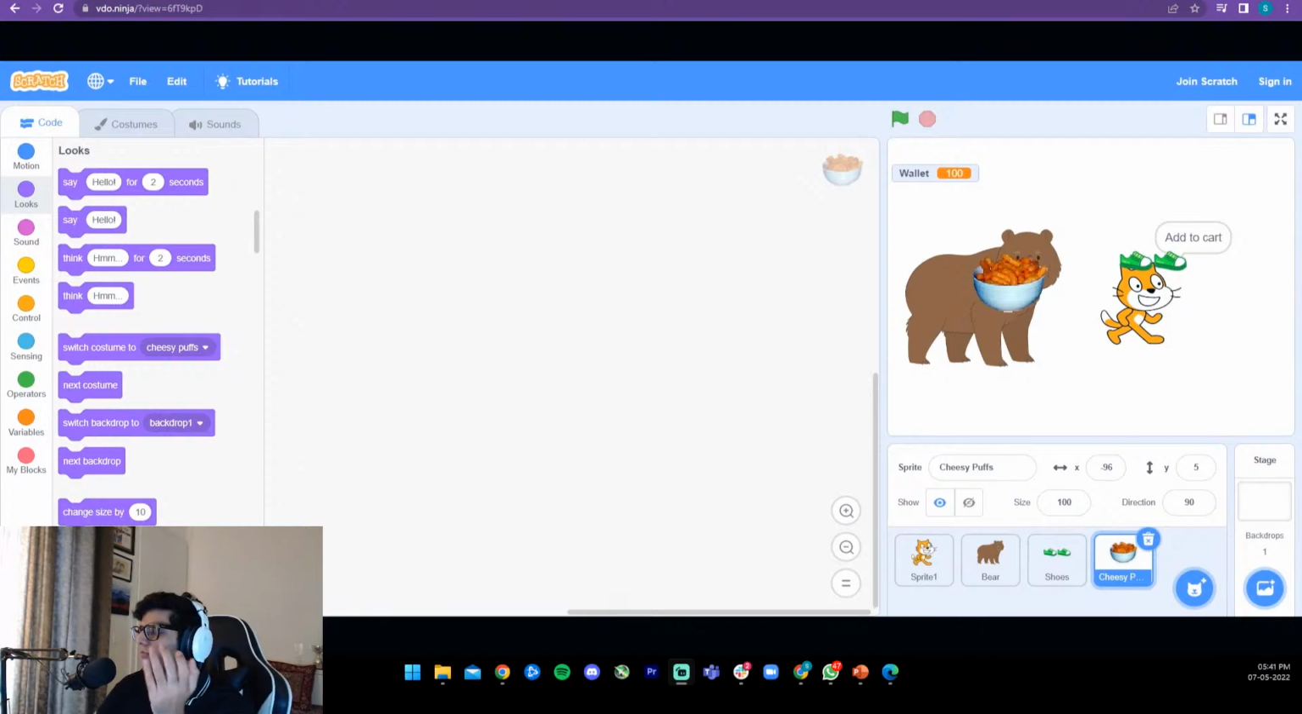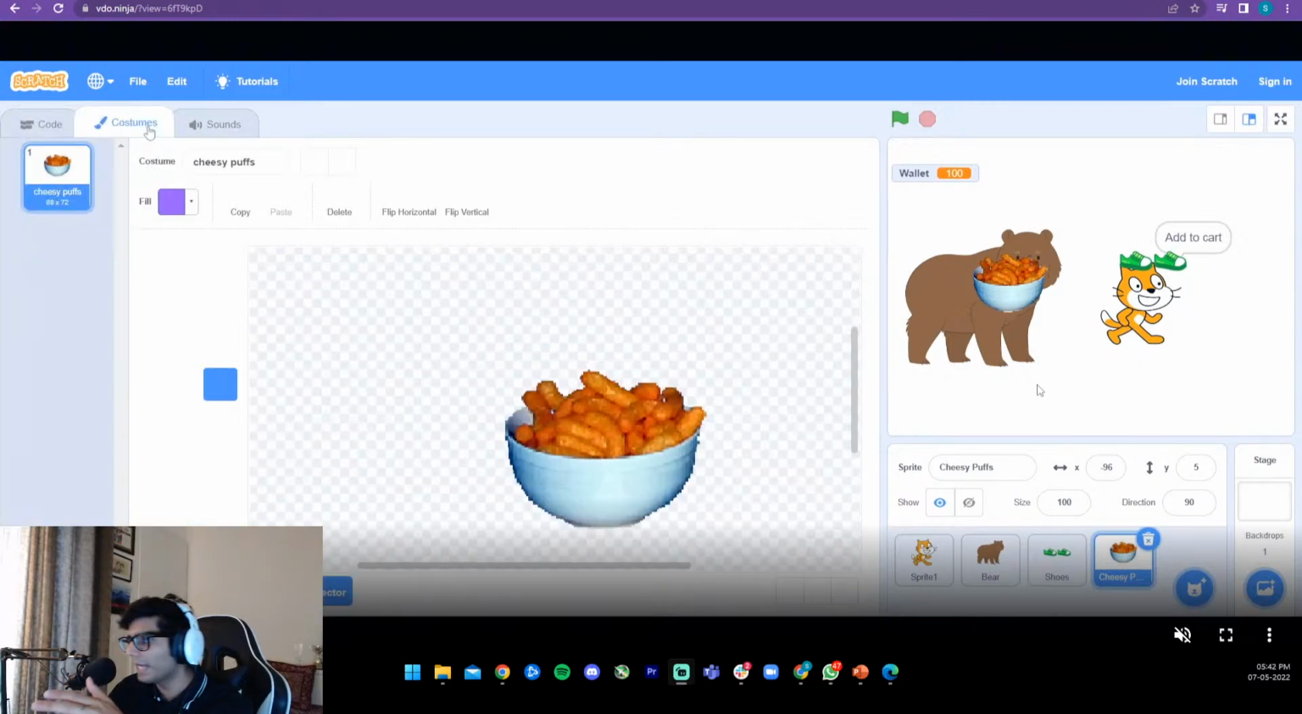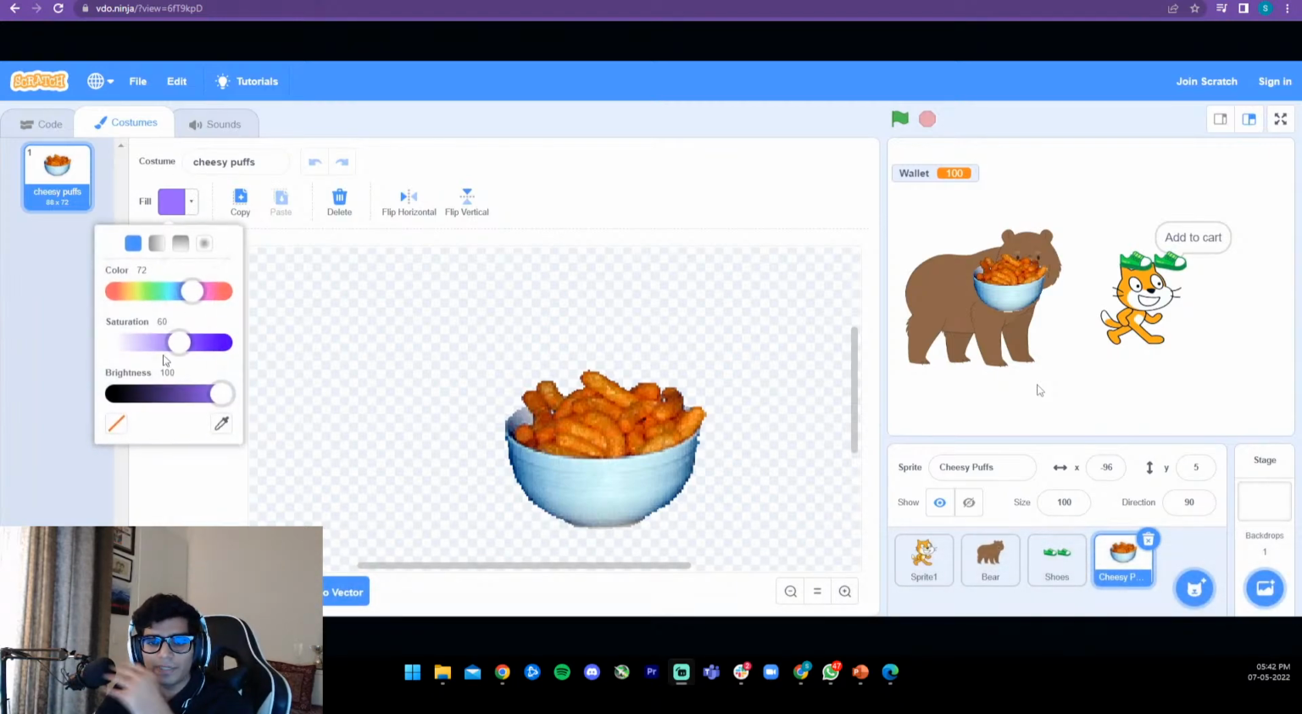Okay. So yes, we can do multiple things here, right? We can add a bear, we can add any other person, we can tell them to run behind each other, run after each other, whatever. We can add any picture.